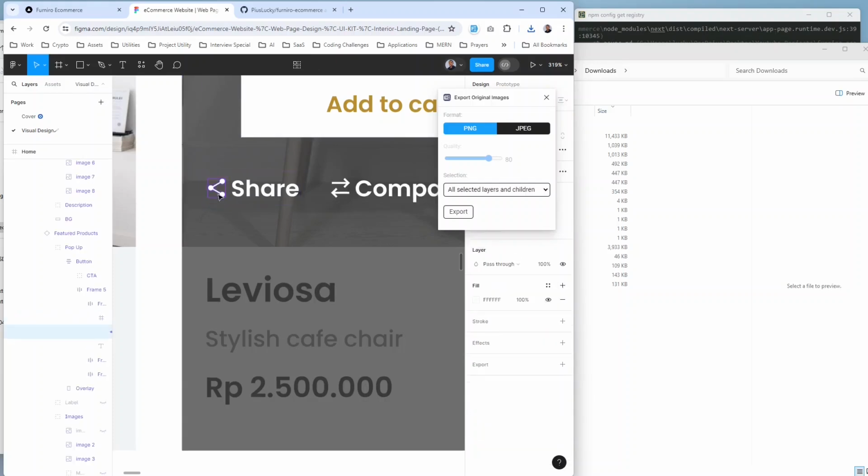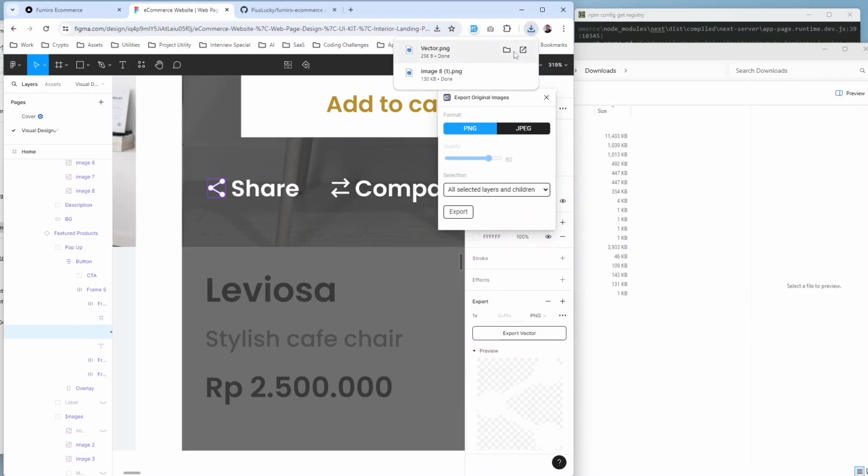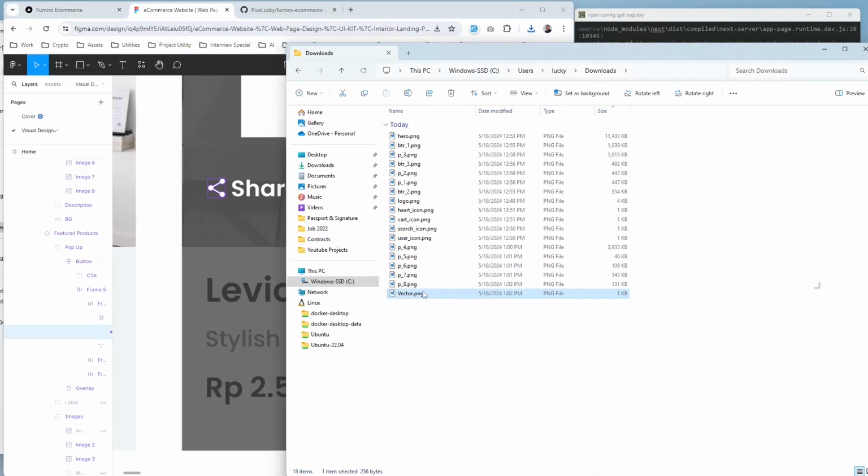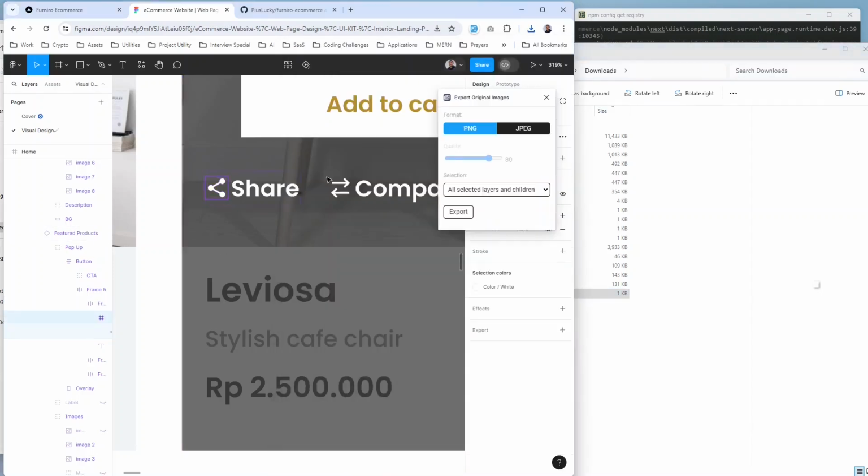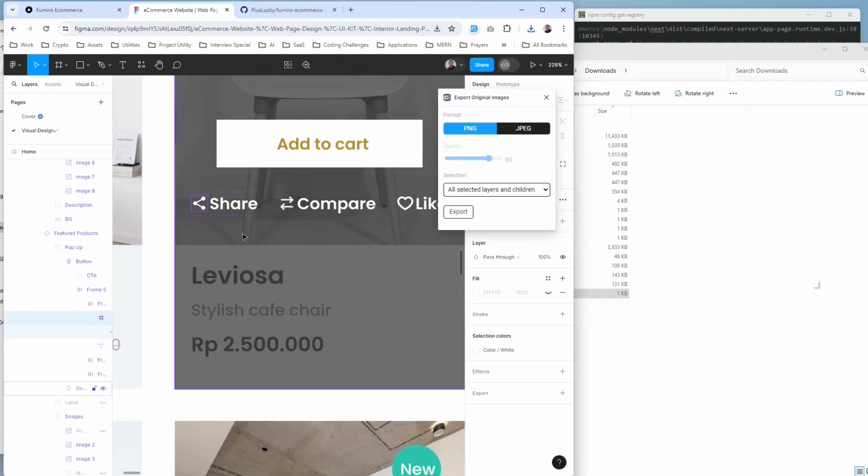So I'm just going to select this. So export. So this it is white. So you can do the SVG, but I think PNG is fine. So this one will be the share icon. So this is going to be the share icon. And so there we'll go with this one.